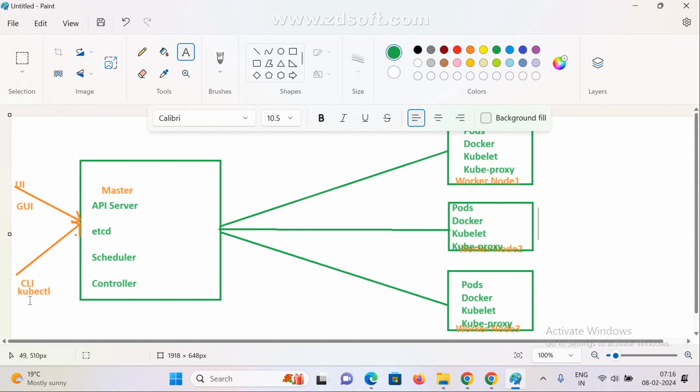Same way, if you send any query here, via kubectl, GUI or CLI, the request goes to the master, that is nothing but the API server. The API server reads your request, and this information is stored in etcd, in key and value format. For example, name equals Karthik. This is the key and value format.